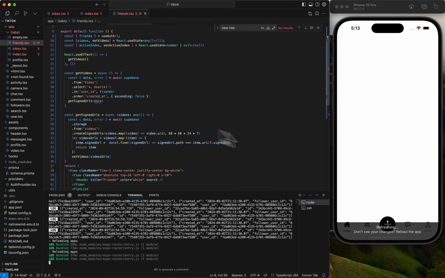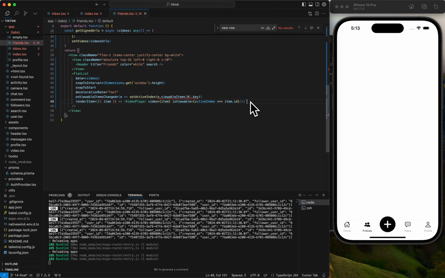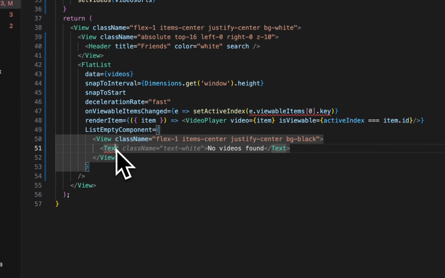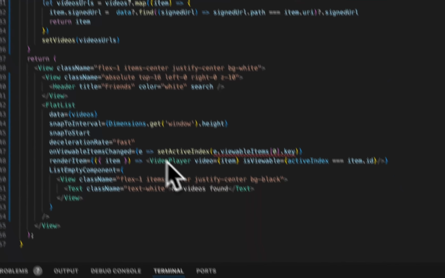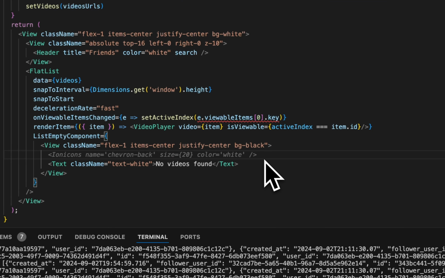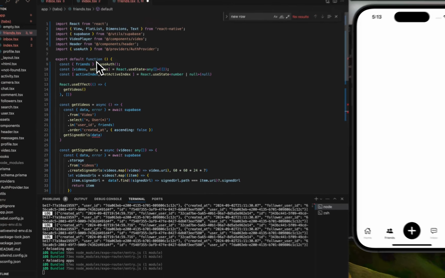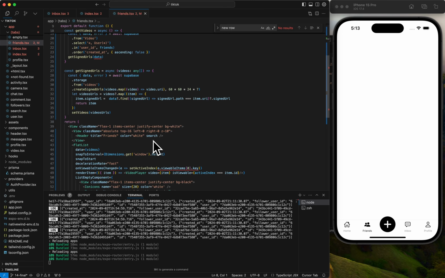Or we could do this and have no friends. So what would it show if we had no friends? It would show nothing. So what we could do actually is we could do list empty component, bg black, and then text center. Let's import text, and then we could put sorry man, no friends. We could do a sad face. Import from icons and reload.